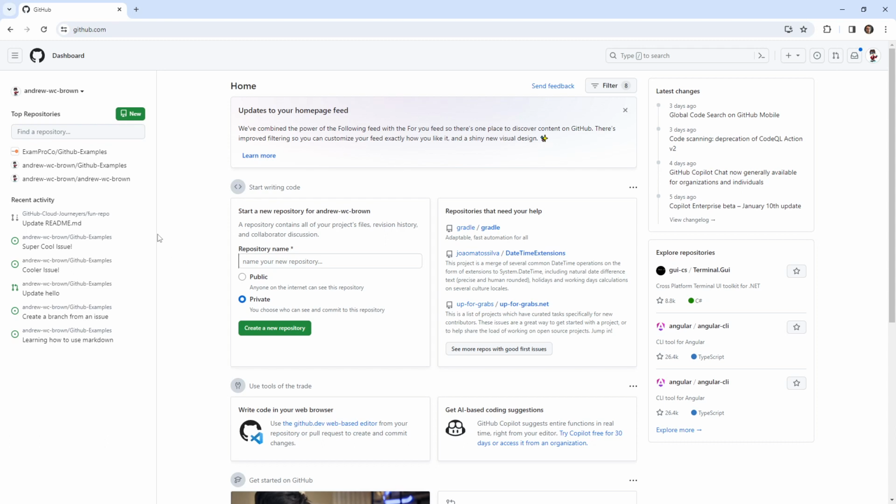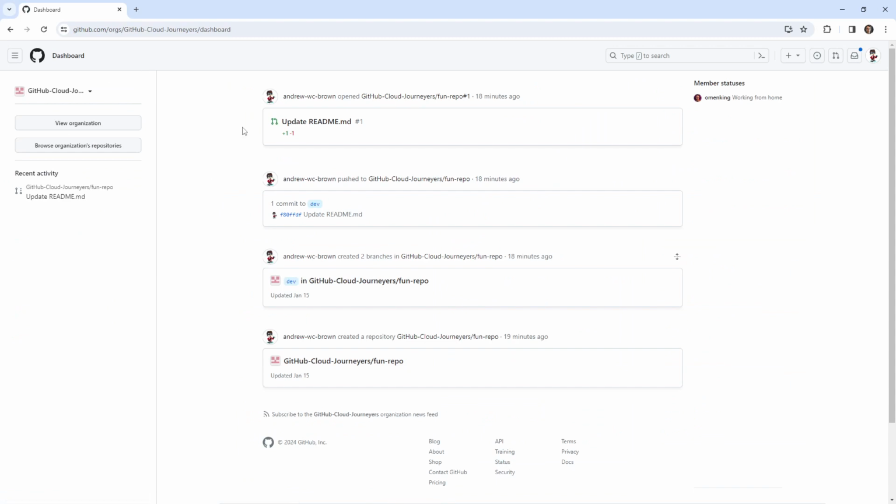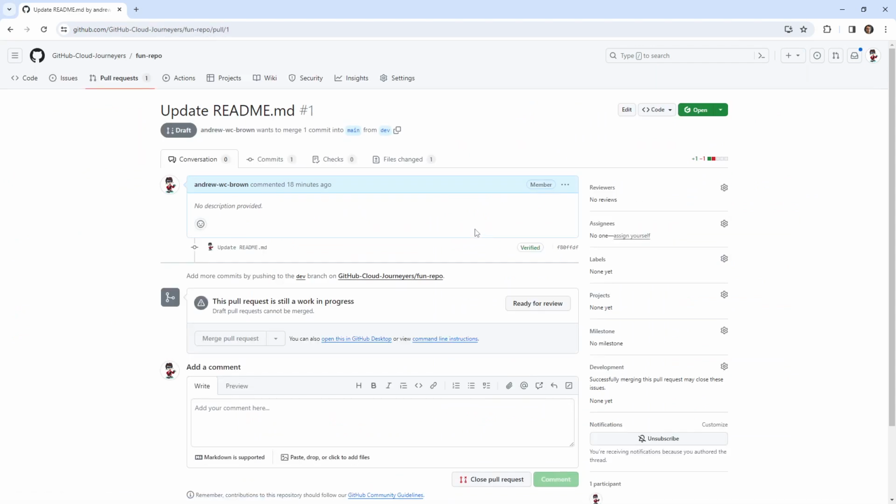So what I want to do is make my way over to our pretend organization, and we're going to go ahead and create ourselves a new repo, unless we already have one, like the fun repo. Does that still exist? It does. So what we'll do is go ahead and use this one.